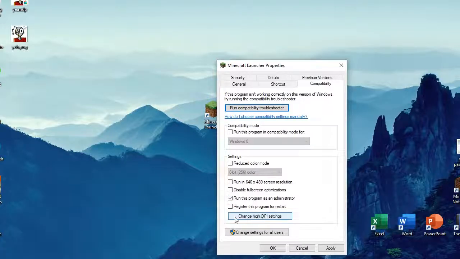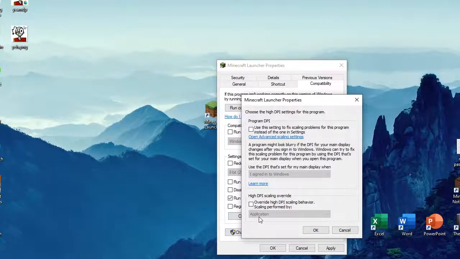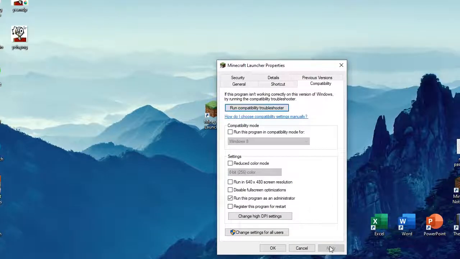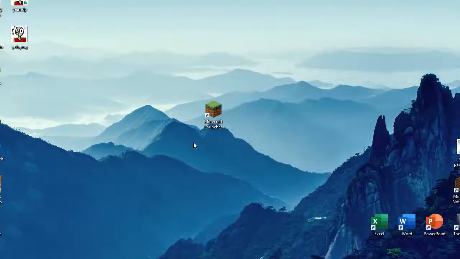Then you're going to go ahead and go to change high DPI settings, and then turn on override high DPI scaling behavior. Scaling performed by, keep it at the application. Then press OK, apply, and OK.